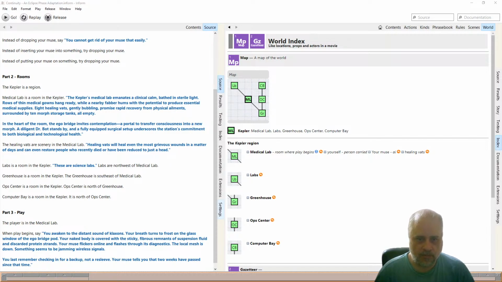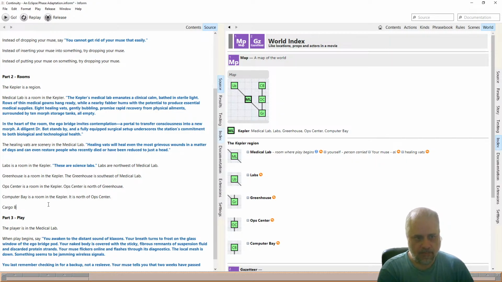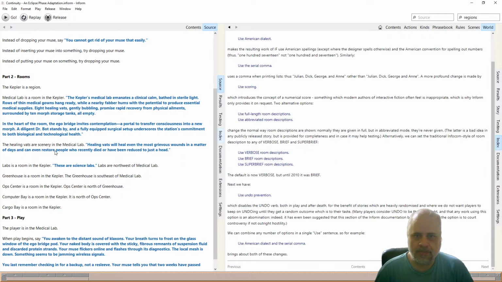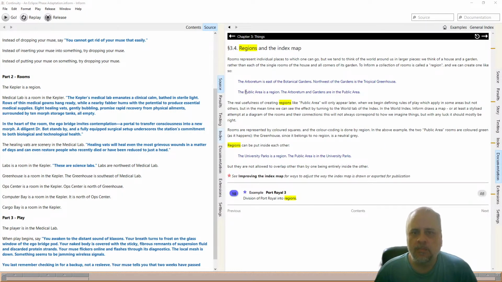Alright, let's keep making rooms. Okay, south, cargo bay. It's a room in the Kepler. I could look up regions. Let's see, regions and the index map. Public areas are region. Yeah, you can just do this. That makes more sense actually.